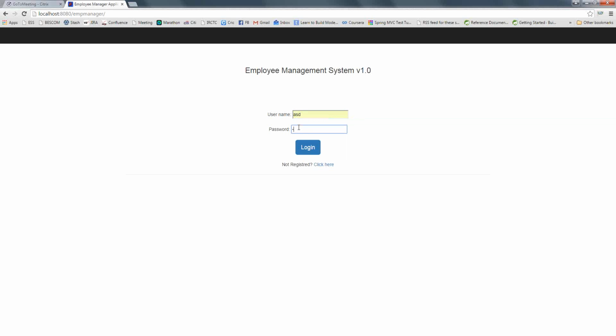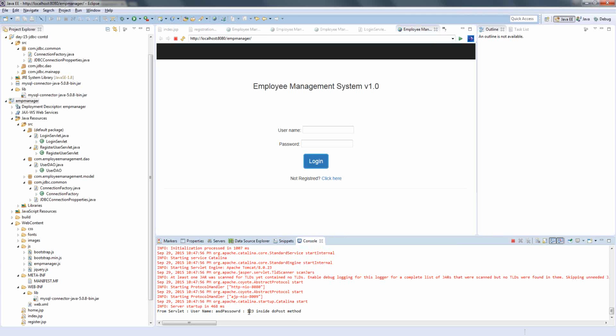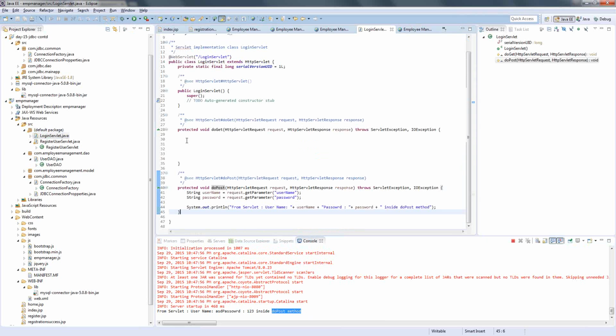Well, it doesn't matter what I'm putting here, because right now I'm not doing the validation. Login. Okay, yeah. So the username is ASD and the password is 123, inside the doPost method, right? We are here. What is the thing we need to do here to validate, right?